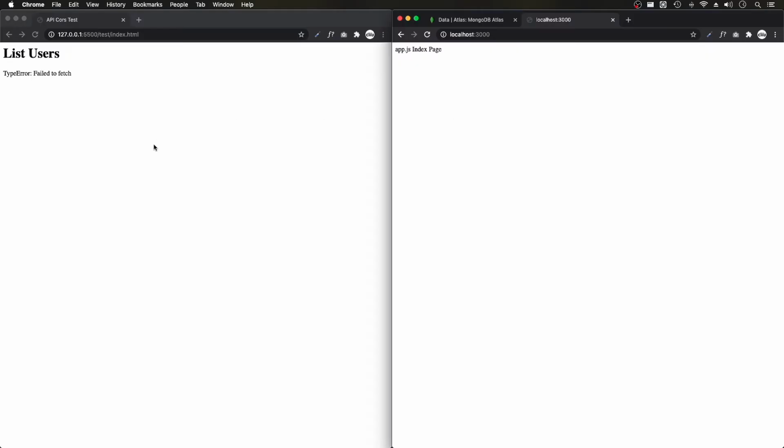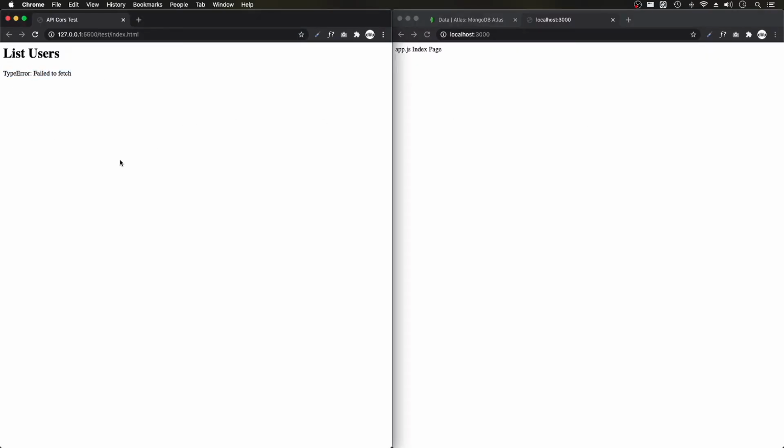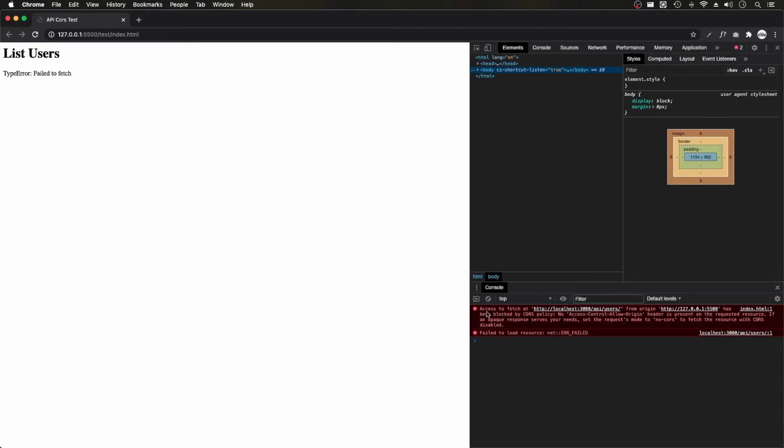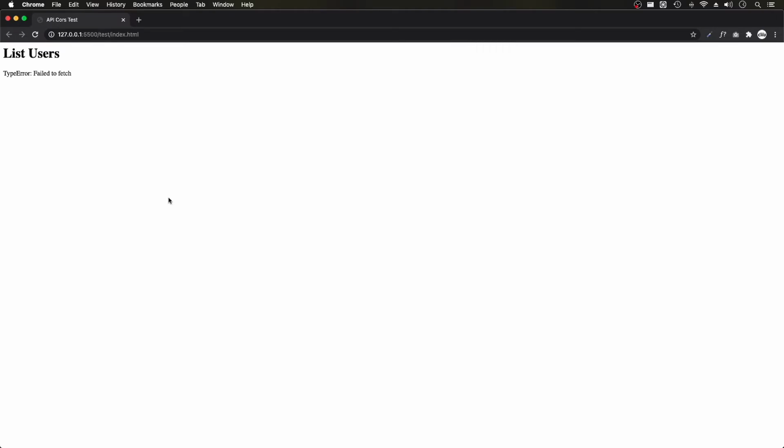Now let's take a look. So I have a fetch error here, list users. Let's load that. Okay, so if we go into inspect, we're going to get this error: access to fetch at localhost from origin has been blocked by CORS policy. No Access-Control-Allow-Origin. So what we need to do is install CORS to our API.